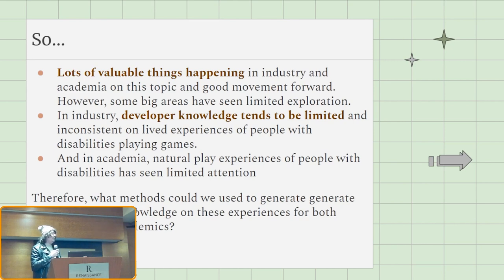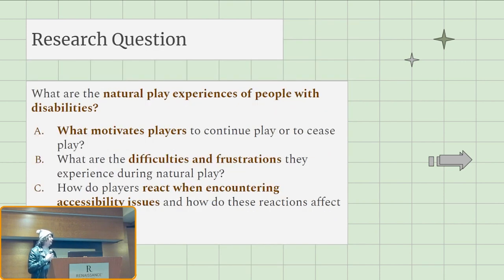So in academia, the natural player experiences of people with disabilities has seen very limited attention. That was really the focus of this diary research and what led to our research questions. That's the gap in the literature that my study was seeking to fill. So the research question this led us to was, what are the natural player experiences of people with disabilities? And the subordinate questions are, what motivates people to continue play or to cease play? What are the difficulties and frustrations they experience during natural play? How do they react when encountering accessibility issues? And how do these reactions affect ongoing play? Those are our key research questions as part of this study.